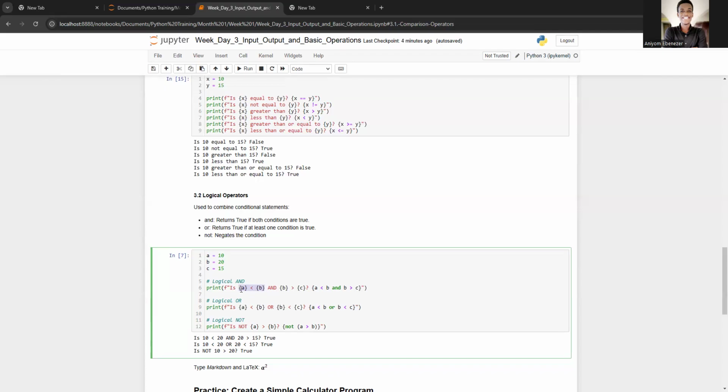So I'm asking, is A less than B? Let's go back to where we have our A. A is 10, and B is 20. So actually A is less than B. That one has been satisfied. And then is B greater than C? B is 20 and C is 15. So we can say that this also is true. So the two conditions have been satisfied.